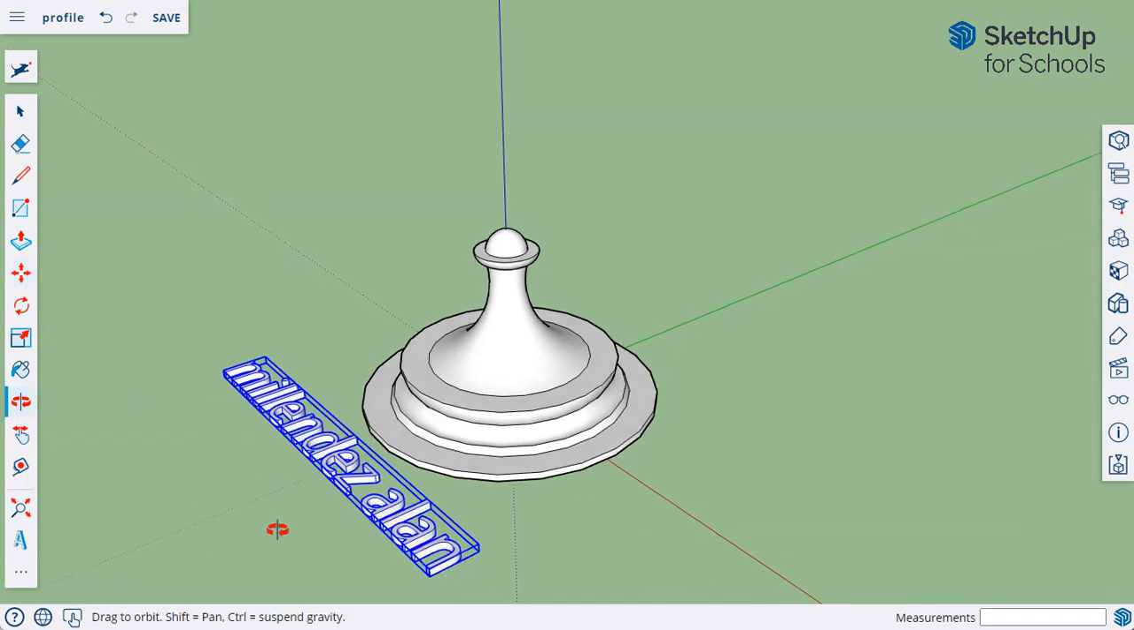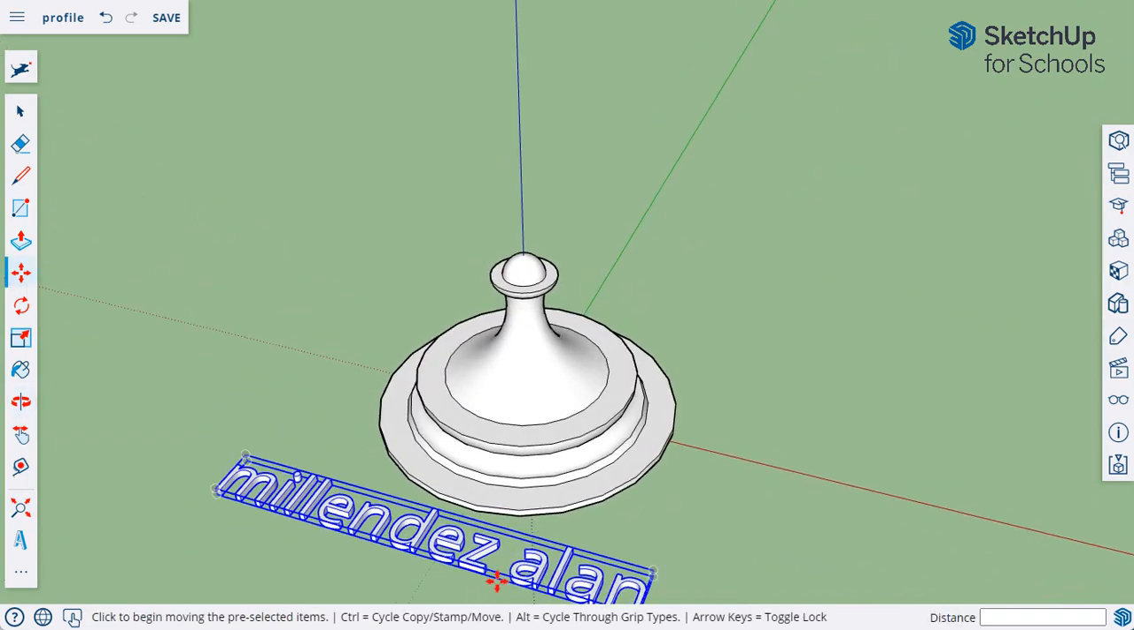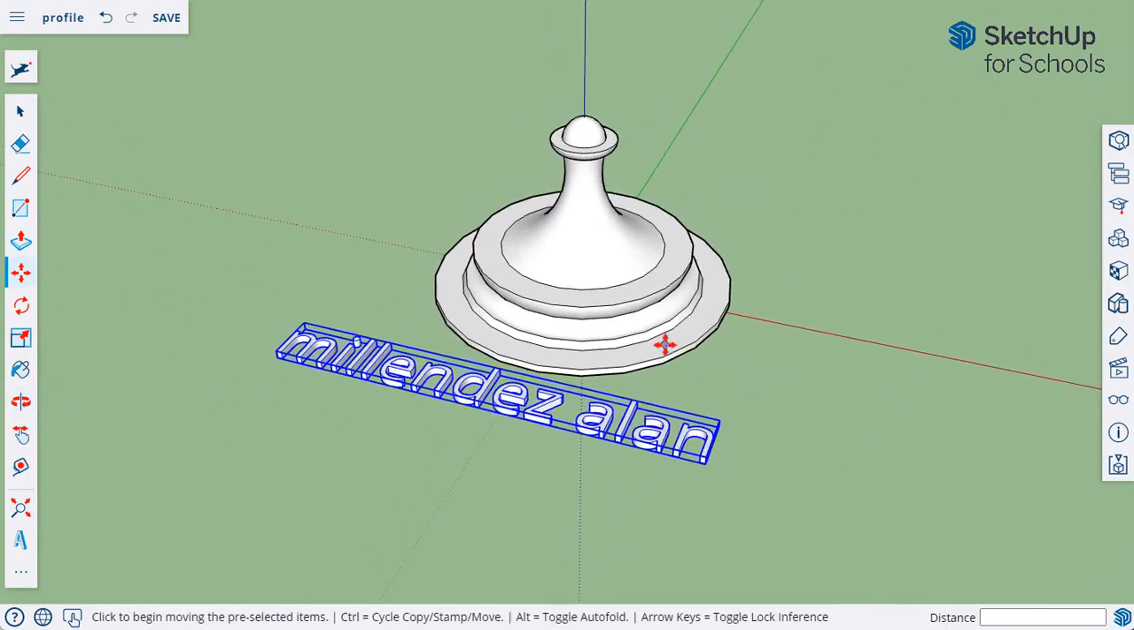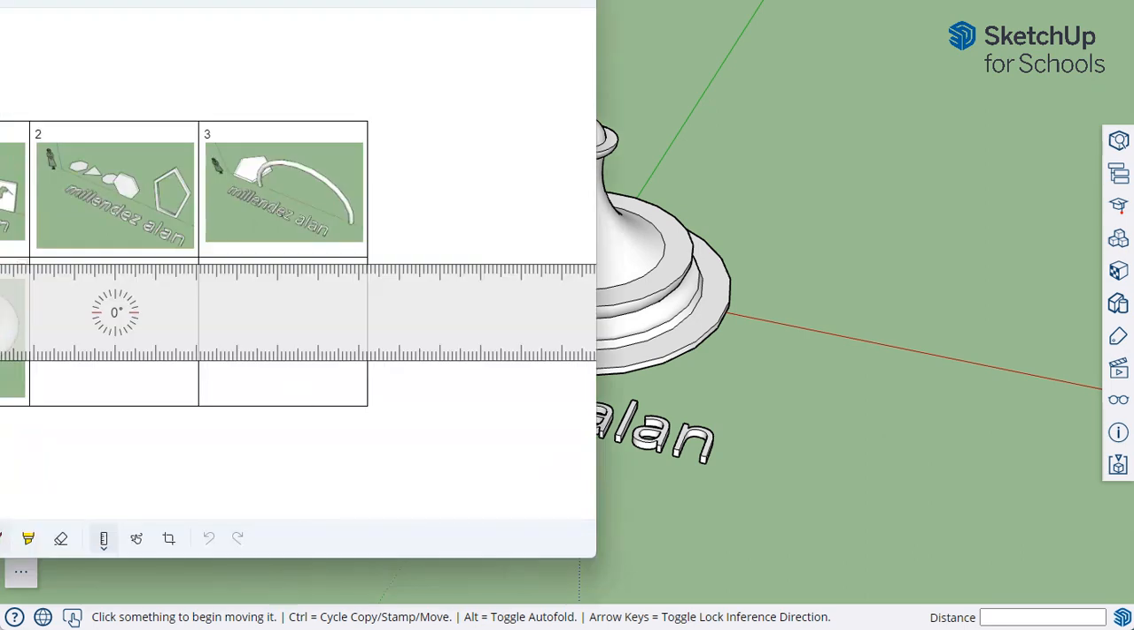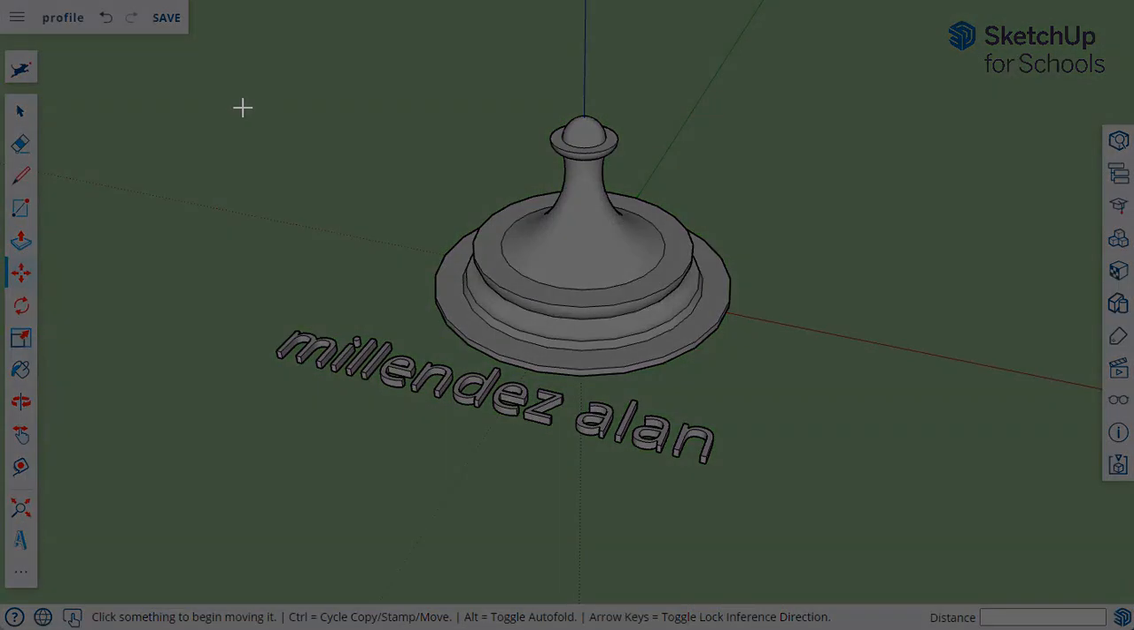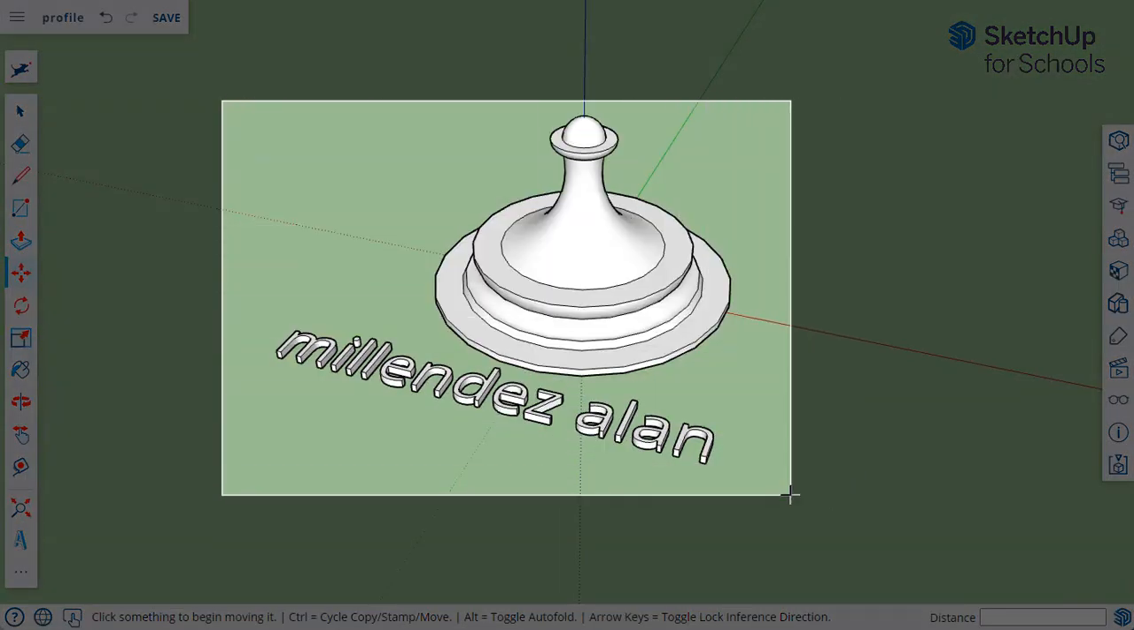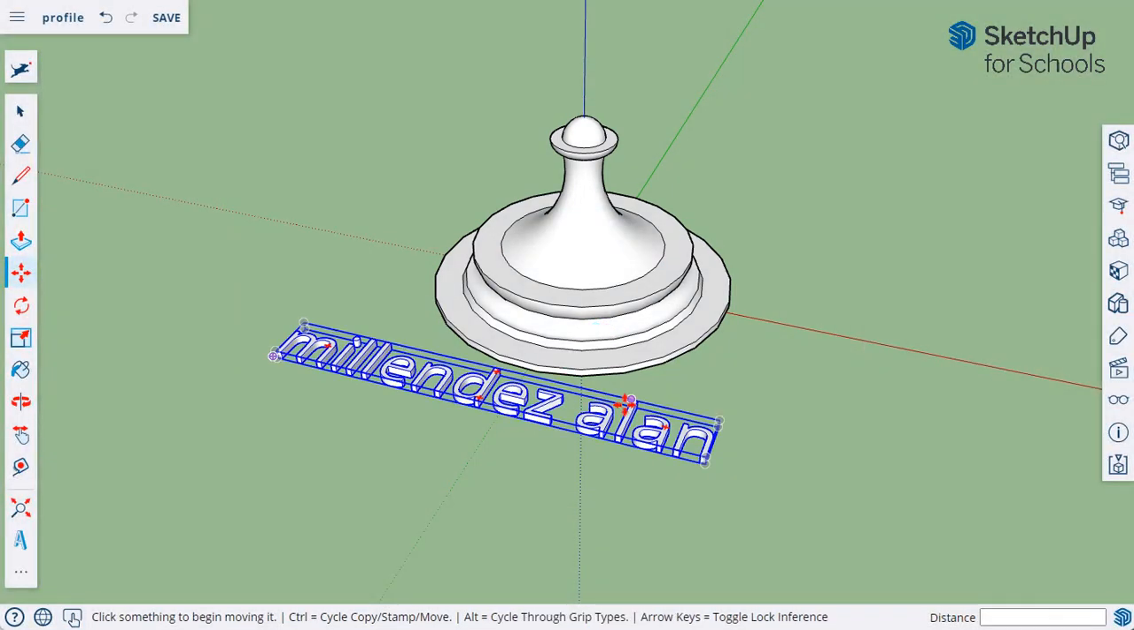Okay, and then change the view a little bit so you can see your name. Press escape, and then you're going to take a picture. I'm going to take a picture, and you're going to put this in your Google Drive. Okay.